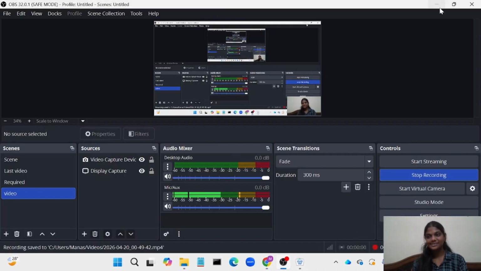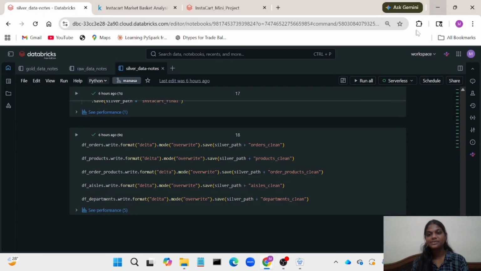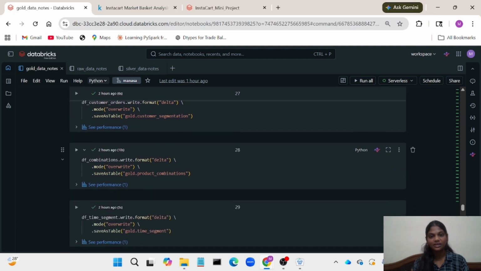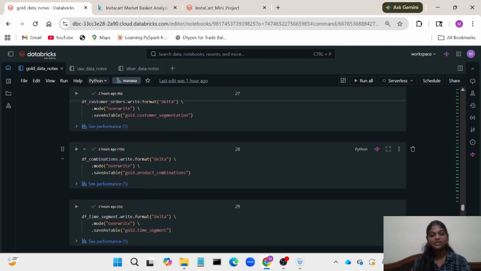In our project, this is the last layer. The gold layer represents the final and most valuable stage of the Medallion architecture. At this stage, we transform the cleaned and processed silver data into meaningful business insights. Unlike the previous layers, the gold layer is not about cleaning data, but about generating value from the data. We created multiple aggregated tables in the gold layer to answer real-world problems.